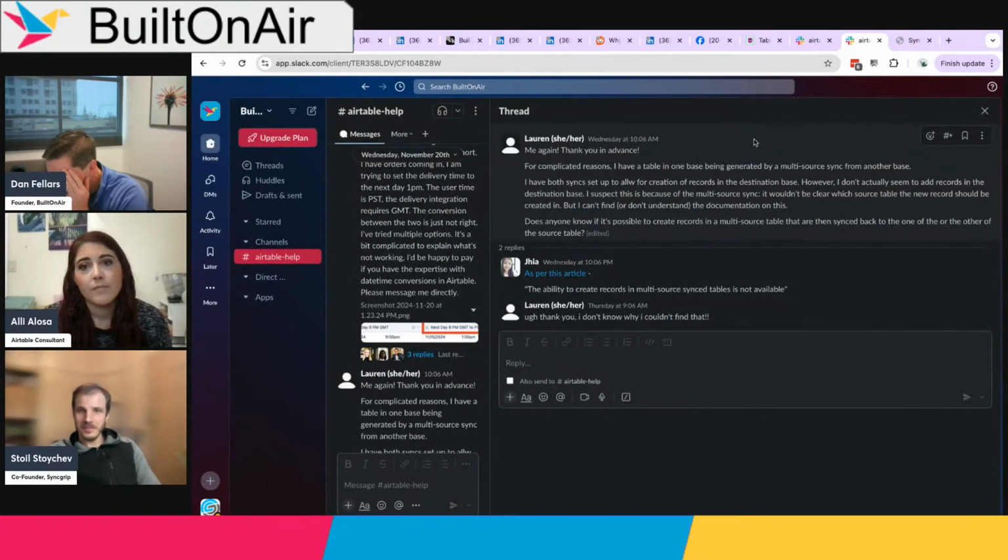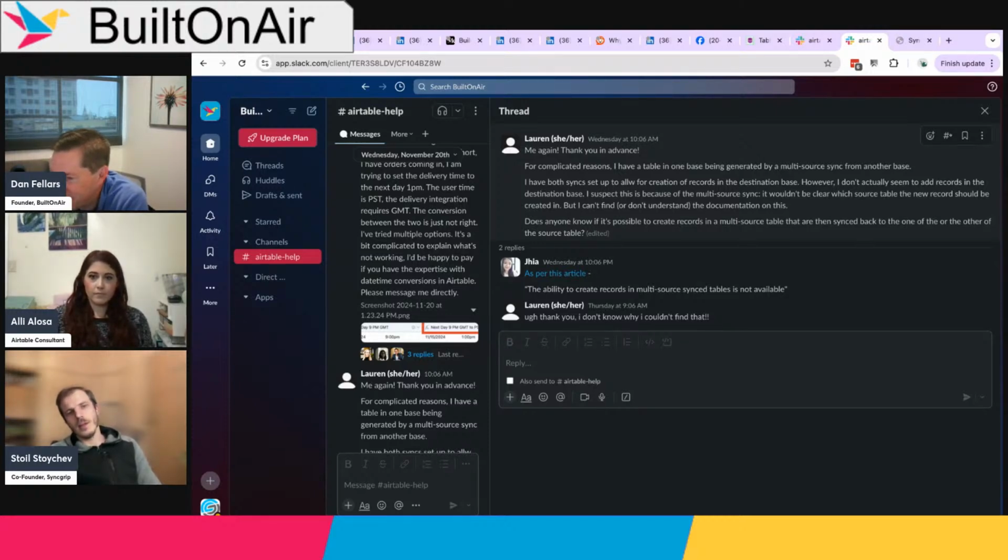Last one. Okay, this is a question about having a table in one base being generated by a multi-source sync from another base. I have both sync sets set up to allow for creation of records in the destination base. However, I don't actually seem to be able to add records in the destination base. I suspect this is because of the multi-source sync. Does anyone know if it's possible? And then Gia helps out, says from the support article, the ability to create records in multi-source sync tables is not available. And so, yeah, that's kind of interesting.